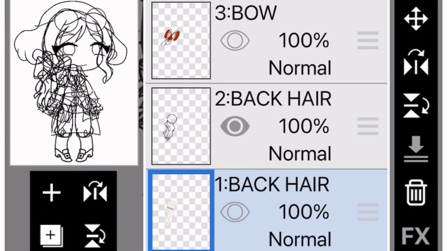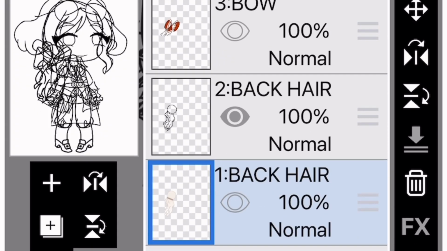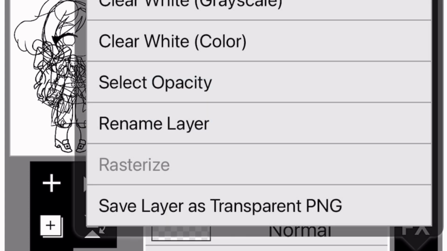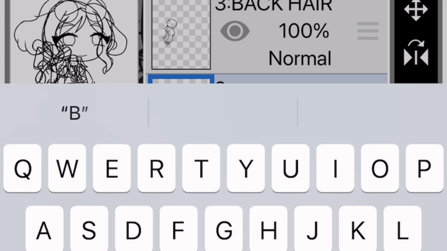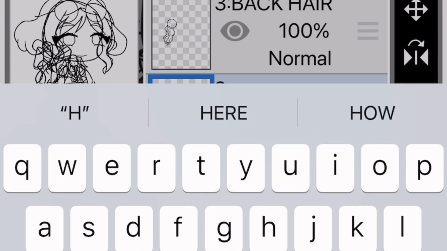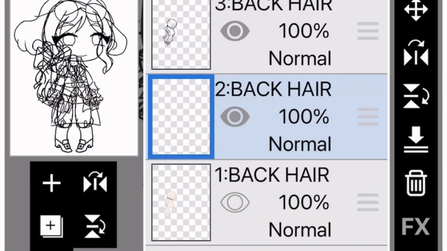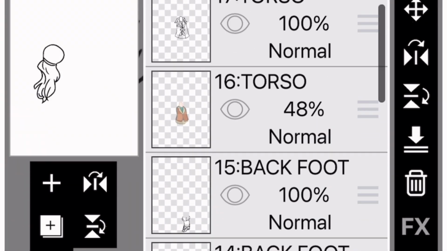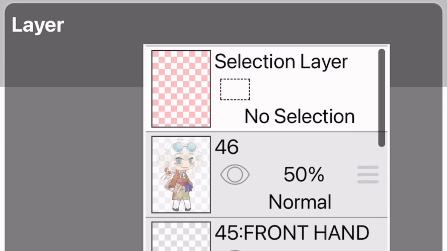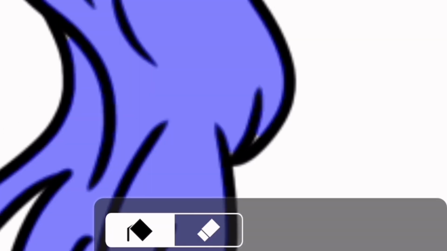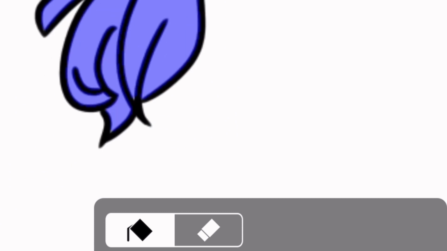Go back down to the bottommost layer, which for me is the back hair screenshot, and create a new layer for the shading. It should be under the outline. Turn off all the other layers except the outline and your current layer. Set the visibility of the screenshot layer to 100% and turn it off. Scroll all the way to the top and tap on the selection layer. While you are in this layer, tap on all the spaces that you want to shade using the bucket tool.